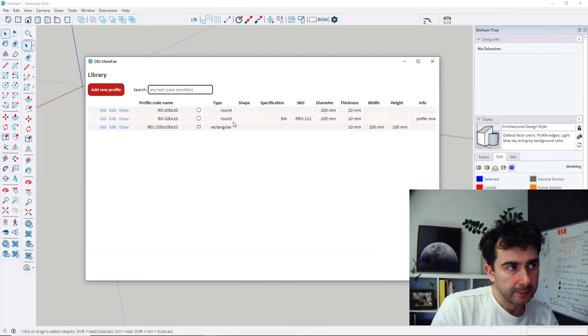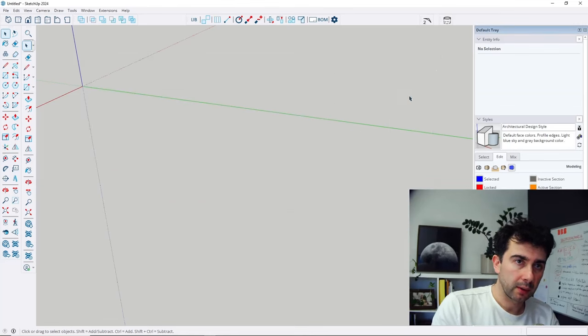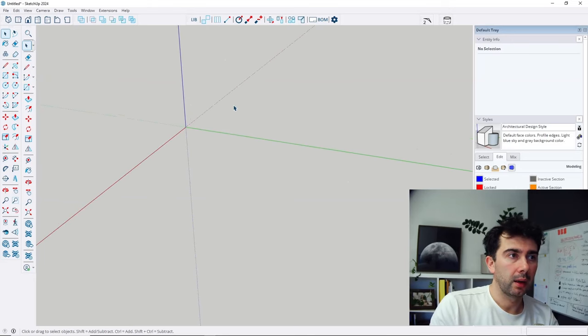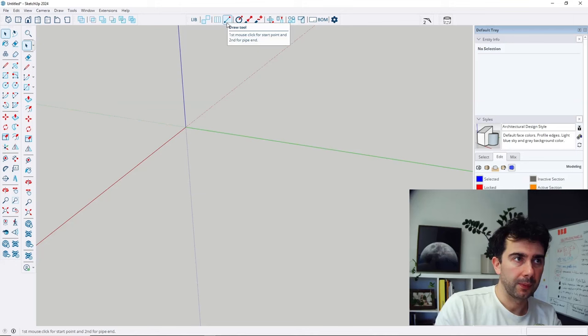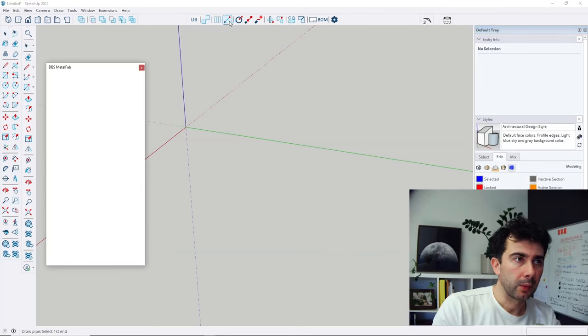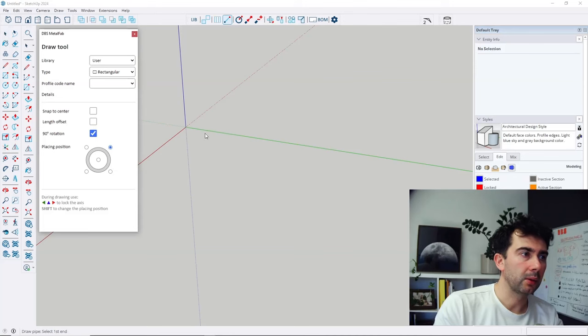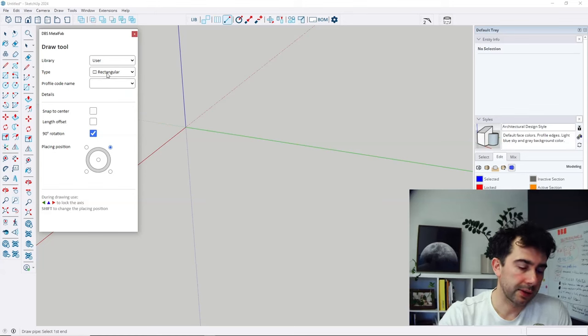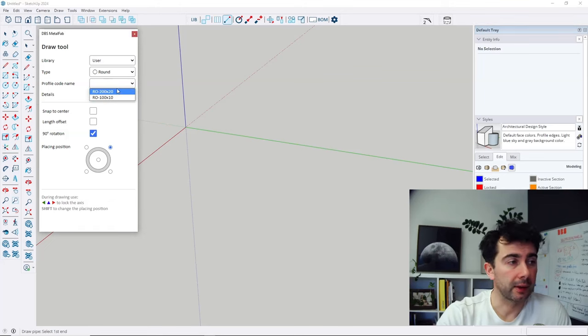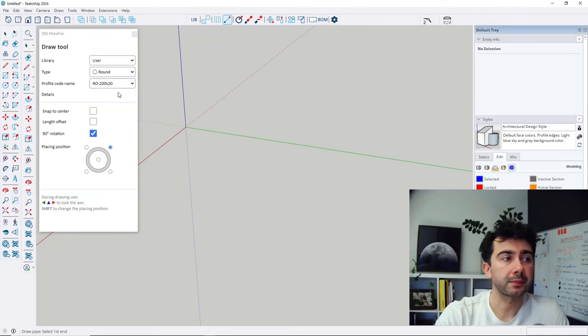So when we add the profiles to the library, we can close it. And for example, we would like to draw a profile. Yeah. So let's use this tool, this button, open the draw tool. So when I press it, I will get the window. Now to draw something, I need to select the profile, and those profiles can be selected only from the library. So first, to draw any, you need to add the new one. For example, round profiles, and you will get the list of round profiles here. Let's choose this one.